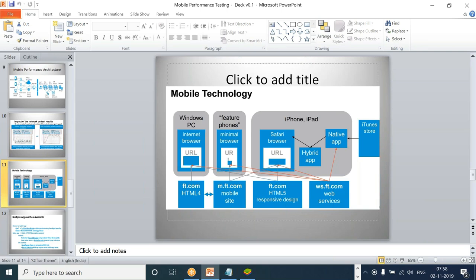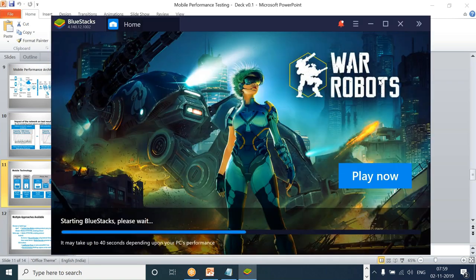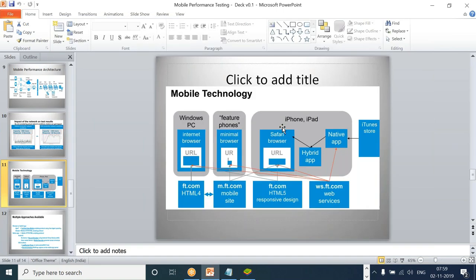A hybrid app is an app which will have certain pieces of its application on a web-based approach and certain pieces on the actual installed app. A native app, as the name suggests, is a thick client, like installed software on your machine, on your device. The Safari browser, again, makes it a web-based app.